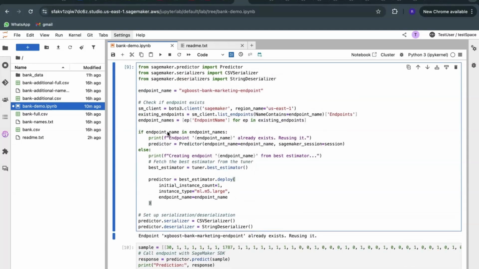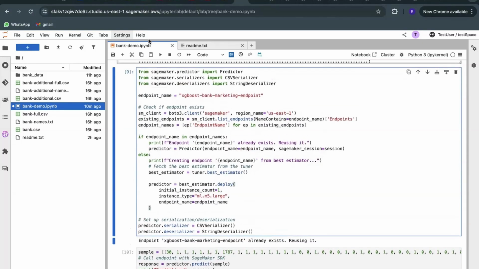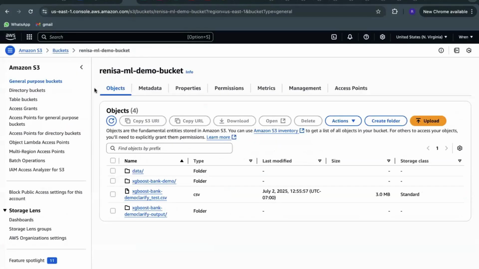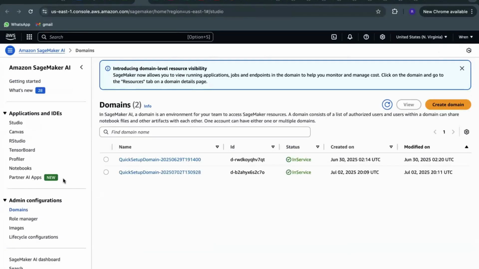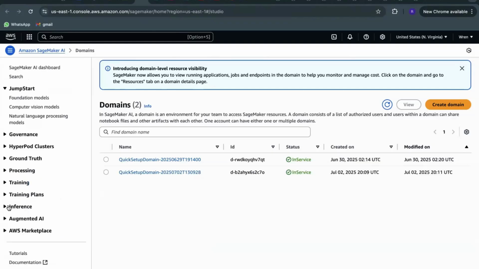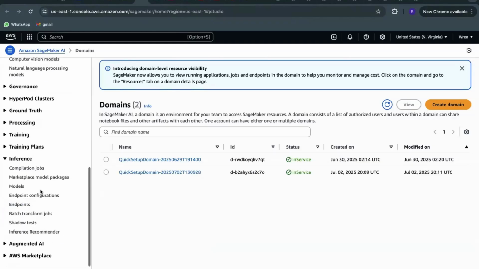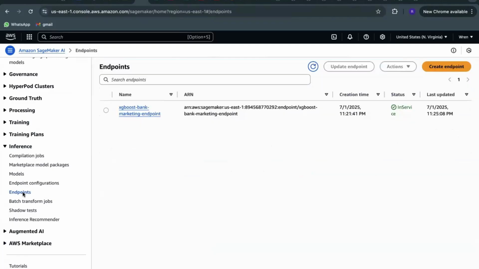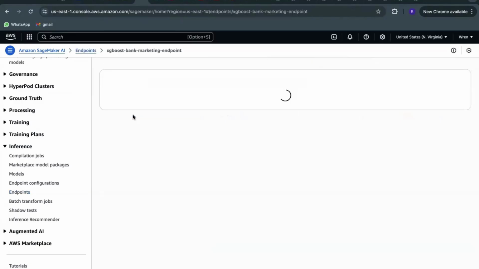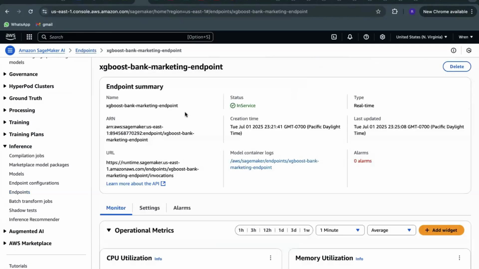And the result of this, we can see it here. We'll just go to SageMaker AI in the left column. If you scroll down, you'll see this inference tab. You go down here, click on endpoints, and this is our endpoint. This is a trained model.